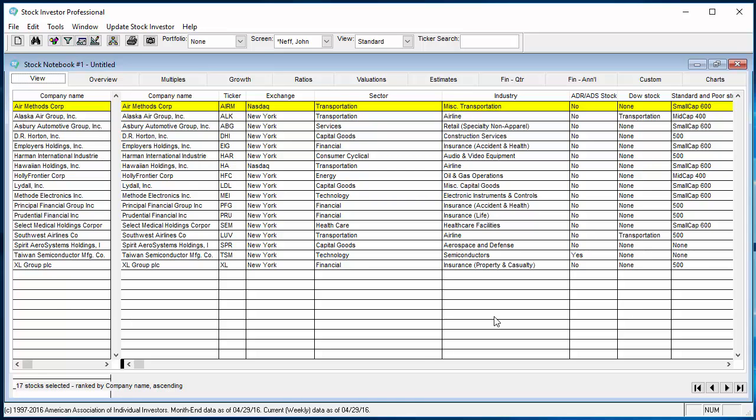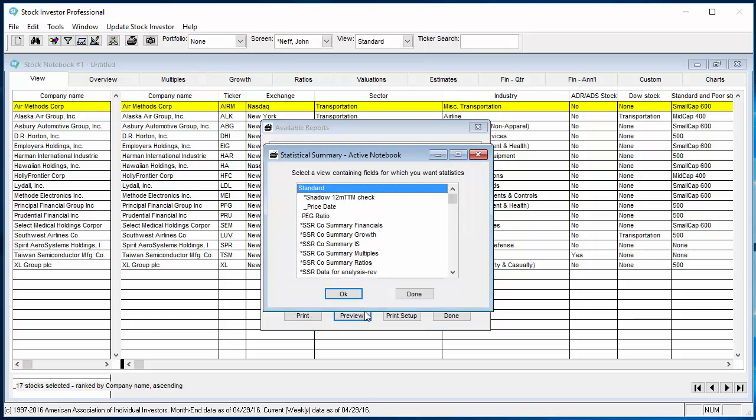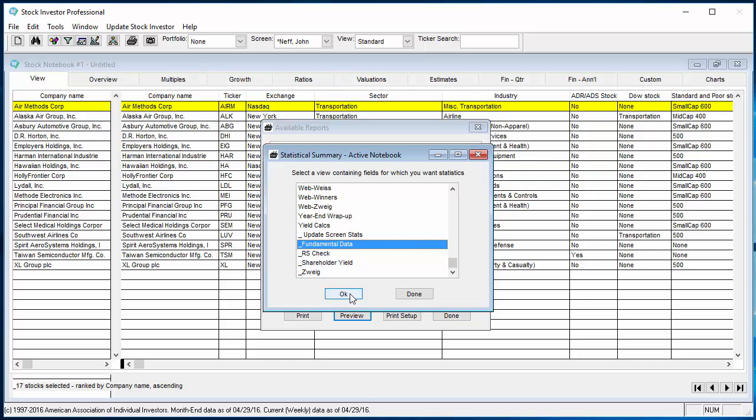We then go to the Available Reports menu by clicking on the print icon on the toolbar or by selecting Print from the File menu. Next, we select Statistical Summary Active Notebook and click either the Print or Preview button. We then select the view that we wish to print, in this case, the fundamental data view that we've created previously, and then click the OK button to generate the statistical summary report.